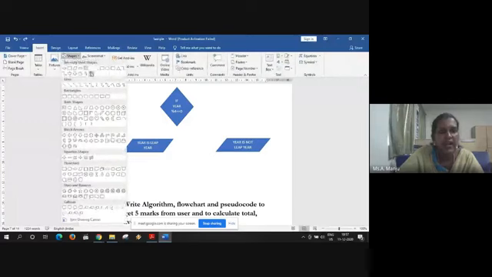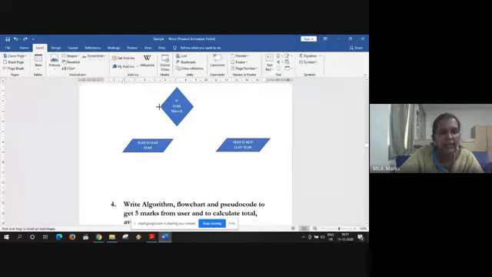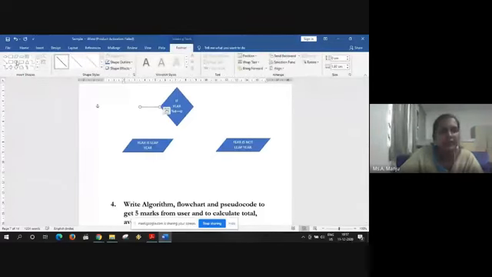So first you use the arrow without arrowhead, and then you use the arrow with arrowhead. Okay. And you can go for this side, and then with the arrowhead. Okay. So after this, once again, I'm placing the terminator here.